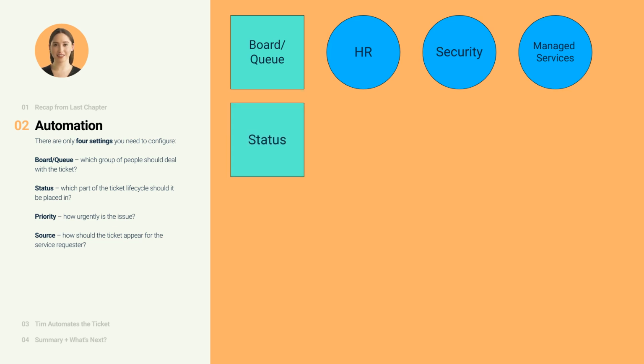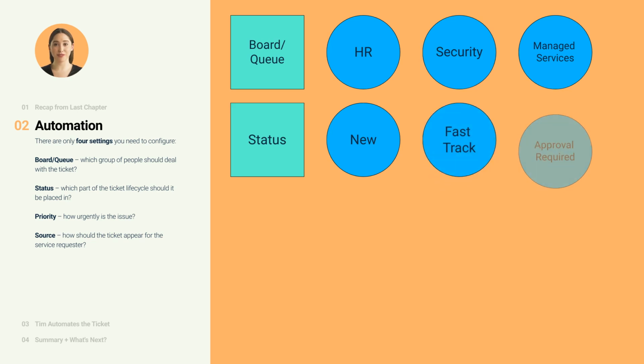Second, the status setting. Here you ask yourself, which part of the ticket lifecycle should it be placed in? The status setting configures where in the life cycle of the ticket it should be placed. This setting should almost always be set to new, because if a service requester is filling out a new form, it will probably be for a new ticket. But there may be some instances where a ticket will need a status, such as fast track or approval required.